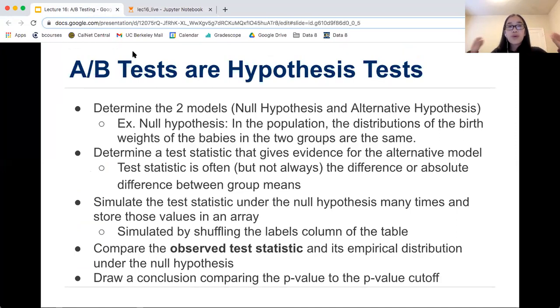So the most important thing to remember from today is that A/B tests are hypothesis tests. It's just a specific type of hypothesis test. So you're doing all of the same steps, it's just that some of the steps are a little bit different. You're still determining two models for two different worldviews for what's happening. You have your null hypothesis and the alternative hypothesis. But the difference here is that your null hypothesis might be a little bit different. In this case, we said in the population, the distributions of the birth weights of the babies in the two groups are the same. That's like saying they come from the same underlying distribution.